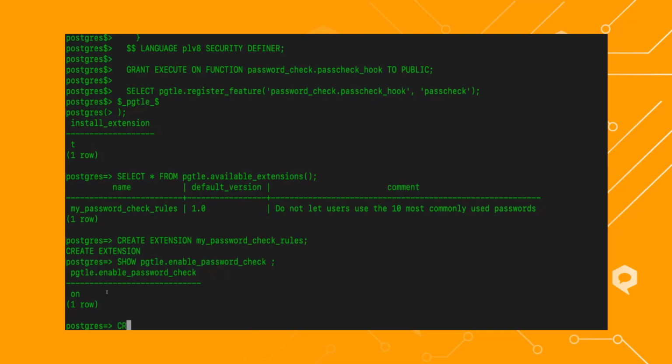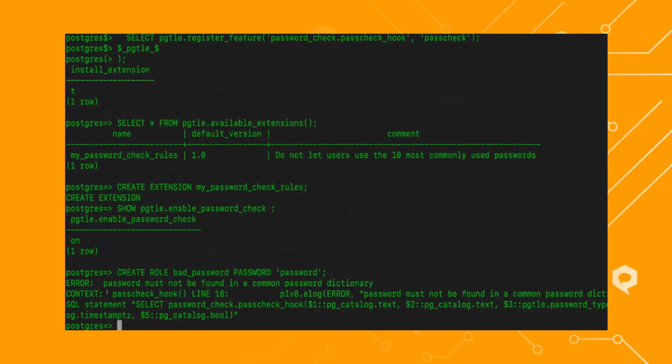Let's try to create a new user with one of the passwords that's in the bad password list. And I know password is in there. So look at that. We got an error. It says, password must not be found in a common password dictionary. So the enforcement is working.